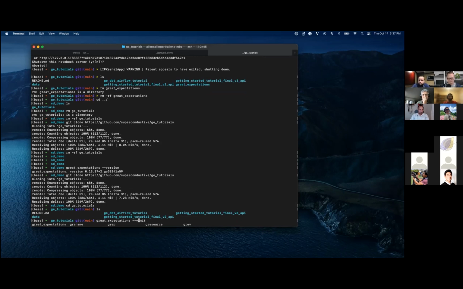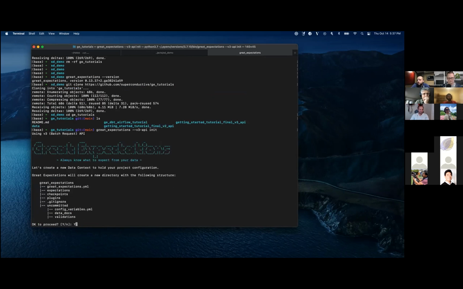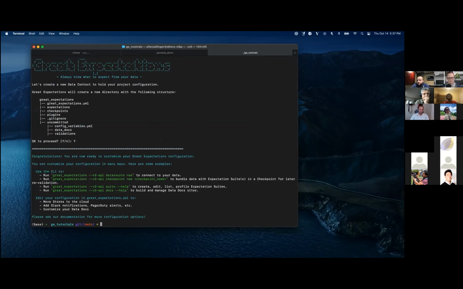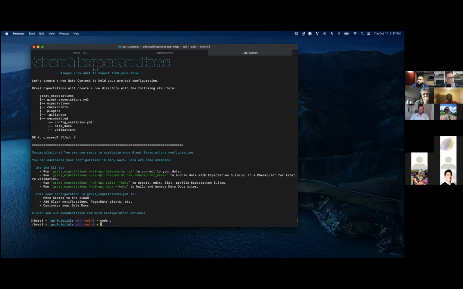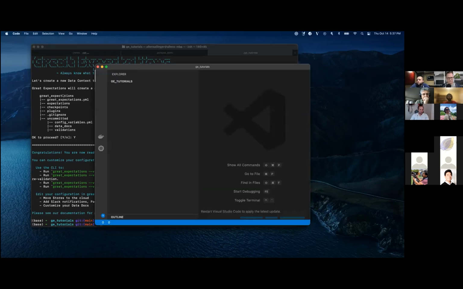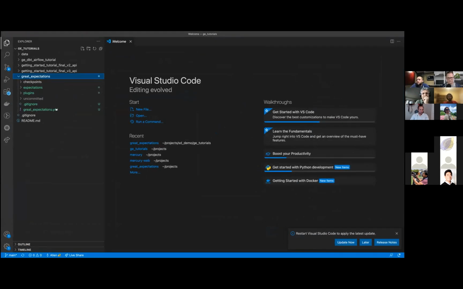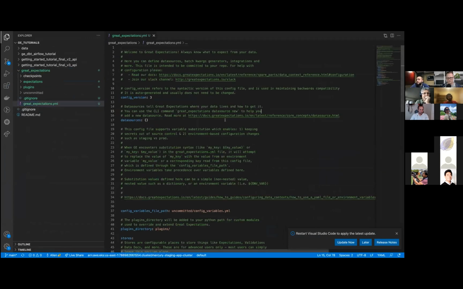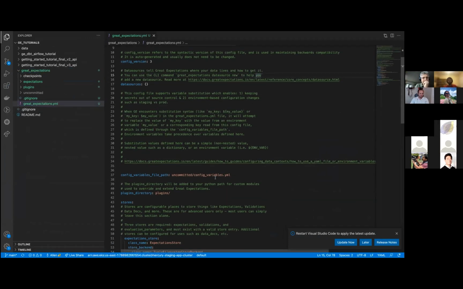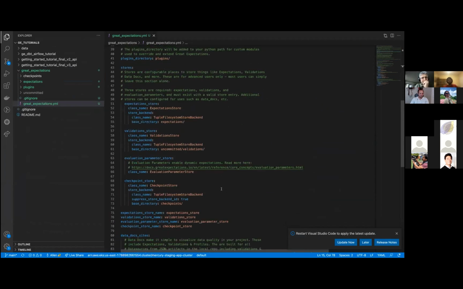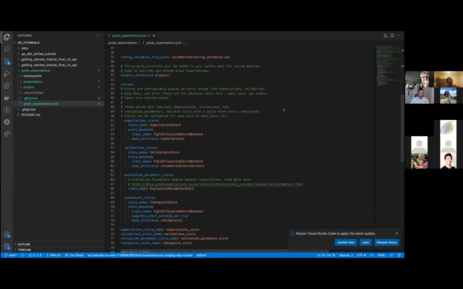Sorry, API init. So a new API. And this will basically provide the base structure for the project. So let's take a peek at that. It will create all of these folders, or the directory, and then what's below that. Most of the configuration can be found in this Great Expectations file. This is just a bare bones one. There's not much in here, but as we go through the steps, we will see more put in here.